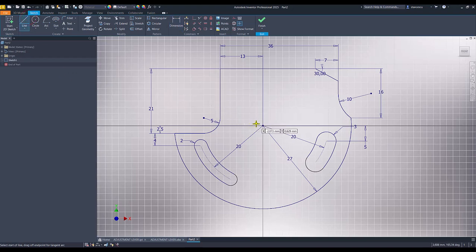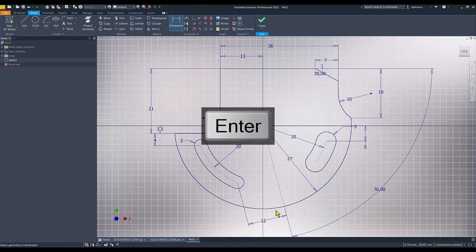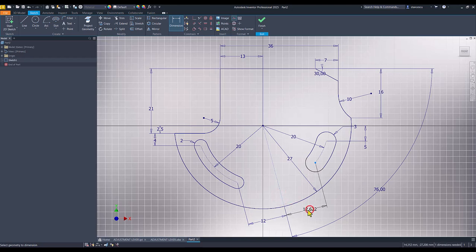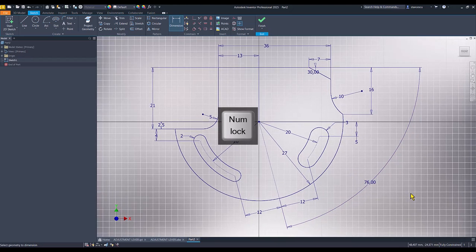Line from the center to the circle somewhere. This is a construction line. 76, I said, is this angle. Then 12 from the line to the point. 12. Again from the point to the line, 12. Okay, now we have fully constrained sketch.